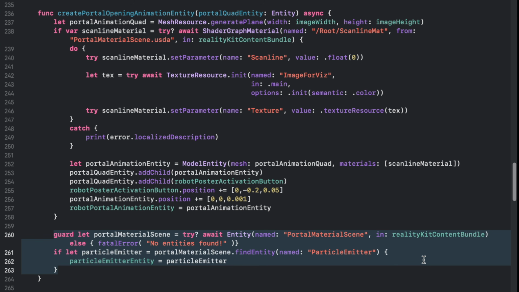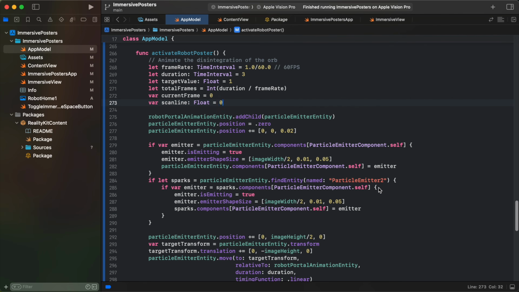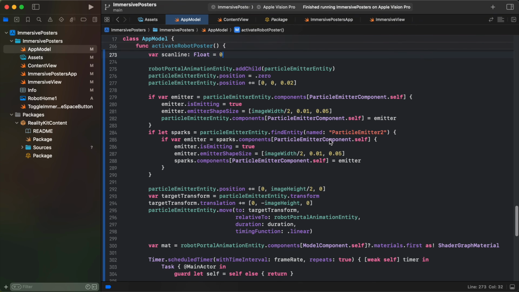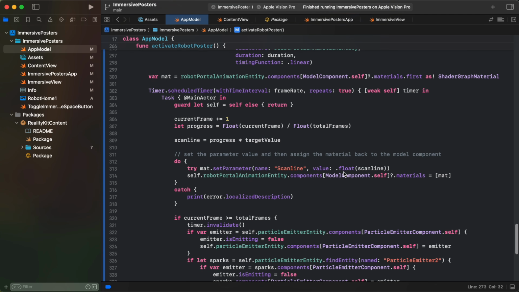We'll also find the entity for our particle emitter from our portal material scene and save it. Whenever the user presses the button, the activate robot poster function gets called. All this function is doing is animating our particle emitter entities and our scanline property in our material from top to the bottom of the poster.